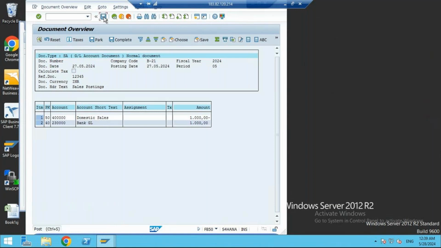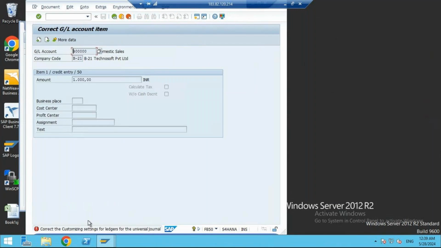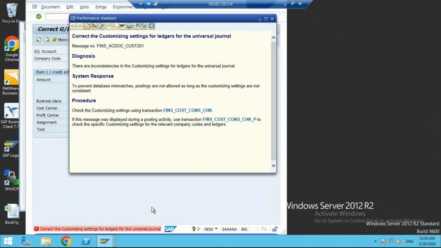Let us save this. I'm getting some error. Generally, you get this error the first time. This is not actually your fault. Always remember, this is not actually your fault. In your system, you may or may not get this error. When you get this error, you should correct the customizing settings. I give the PDF for this. If you get this error, what you should do is click on this.